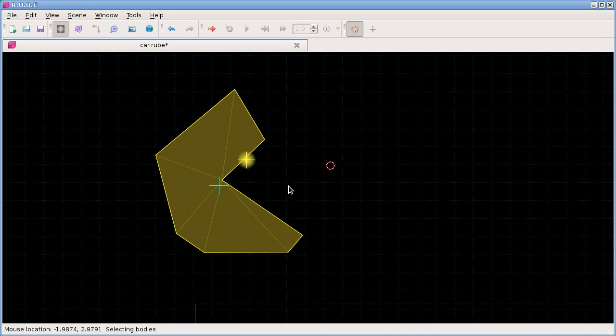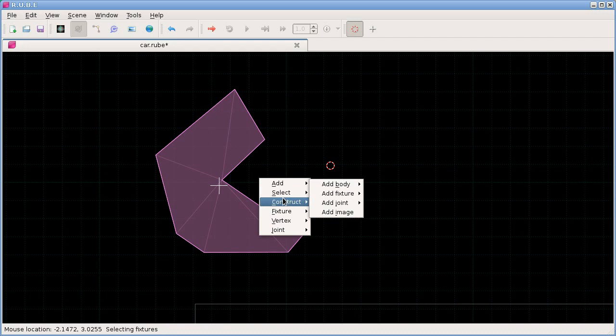So one way to fix that is you can select this fixture. So I am in fixture edit mode now. If I select the fixture, then I can use this reverse vertex winding, but we'll cover that a little bit further when we actually come to editing fixtures, so don't worry too much about that now.